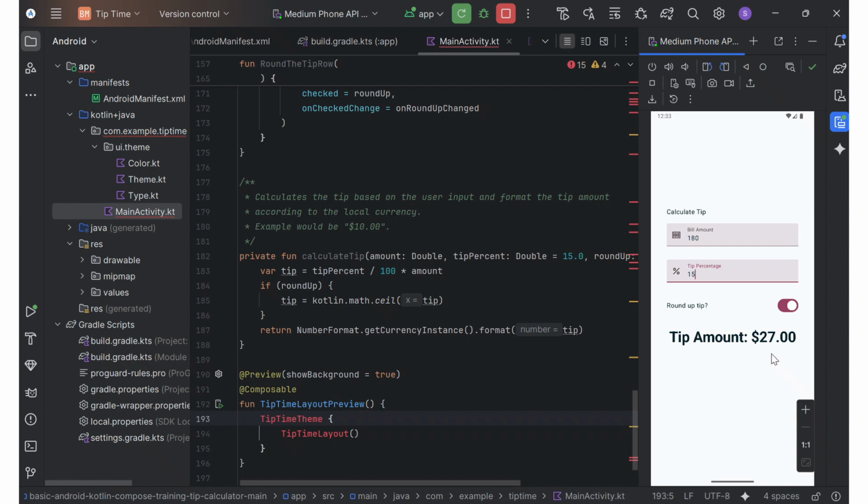As you can see, we have created a fully functional tip calculator using Jetpack Compose. As was mentioned, the user can input the bill amount, select the tip percentage, and decide if they want to round up the tip. All is clean, with a very clean, modern user interface.